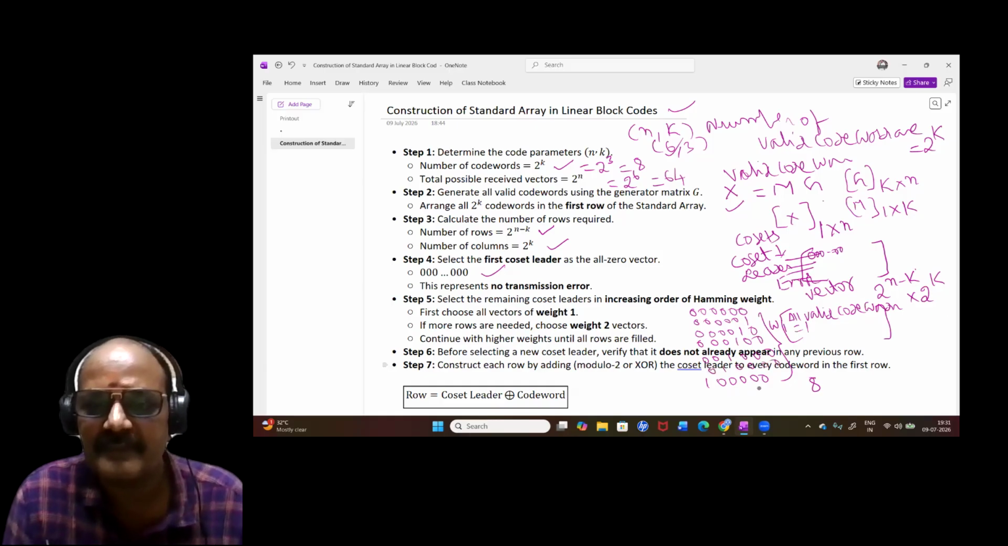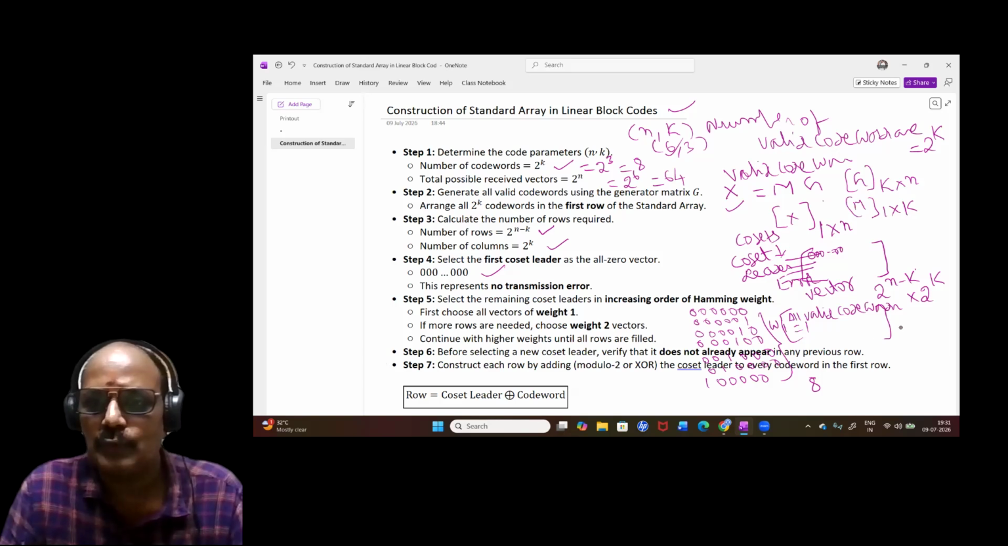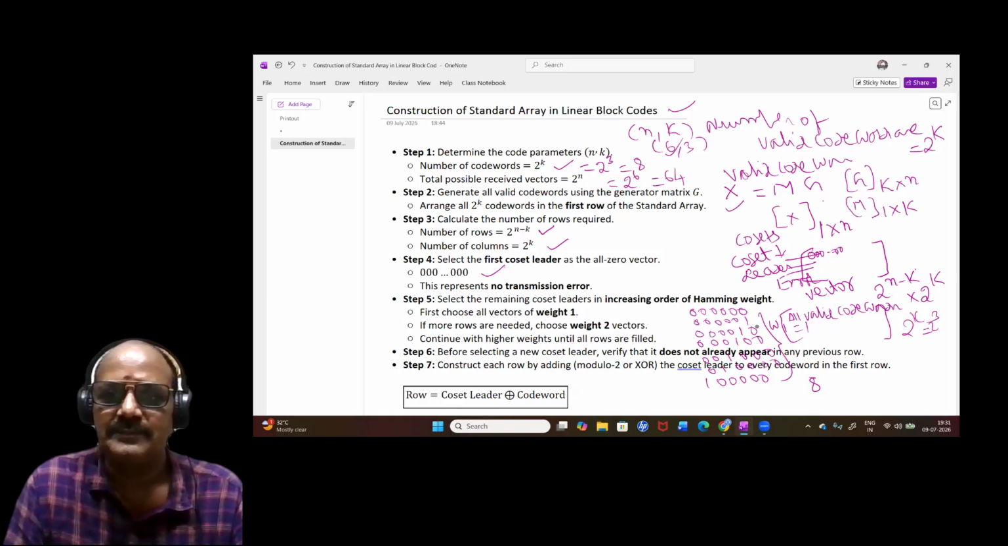6 is 7. Totally 2 power k means 2 cube. 8 rows are required. Out of these 8 rows, these 8 rows are nothing but cosets. At the beginning of each coset, or each row, is nothing but the coset ladder. 8 coset ladders are required.